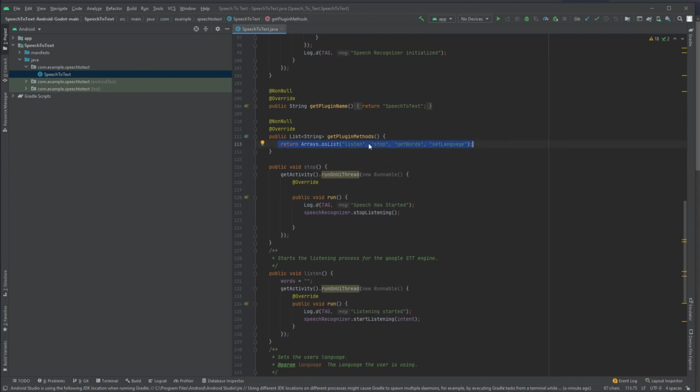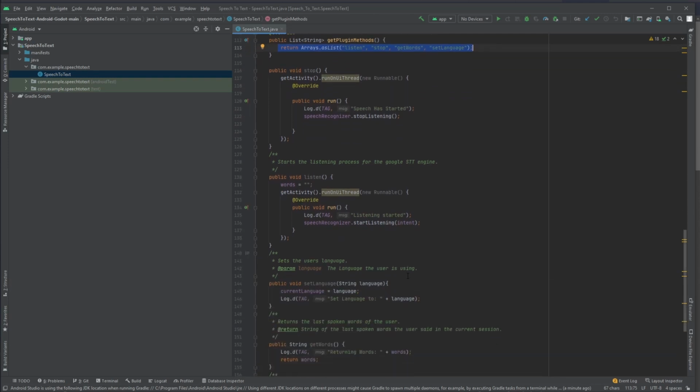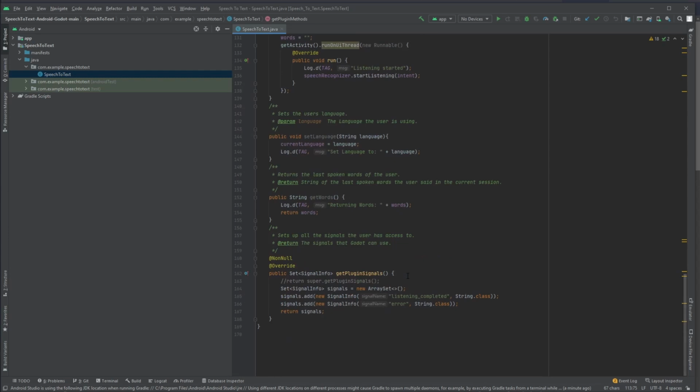So if we wanted to add a plugin method, we could add it here and then add a function down here and be able to call it with Godot. So that's something really cool about compiling this yourself.